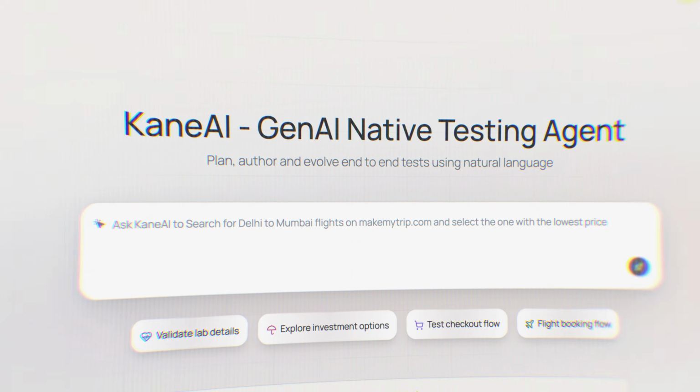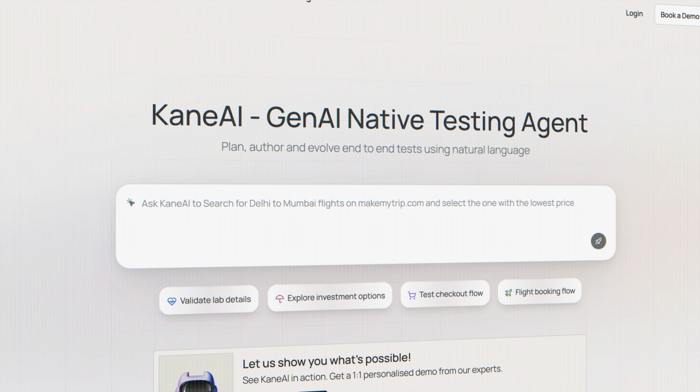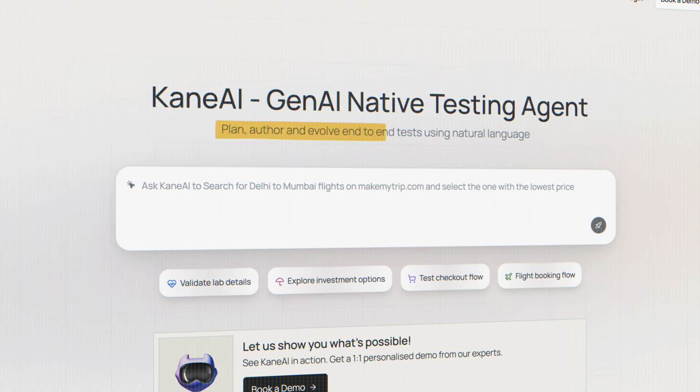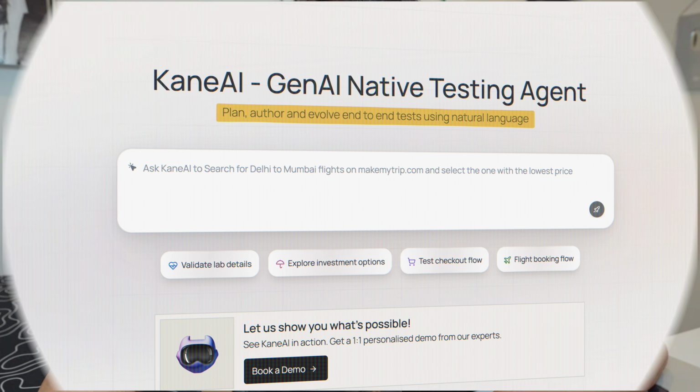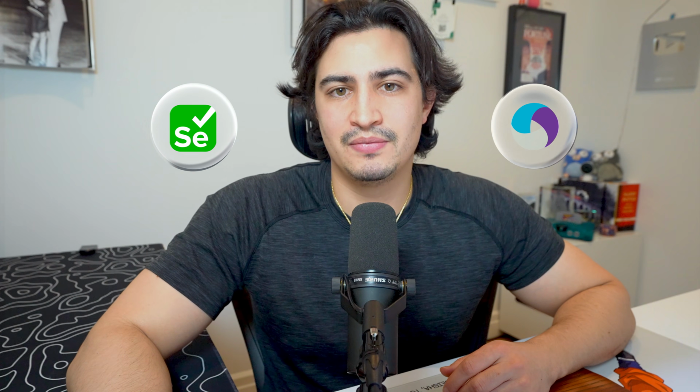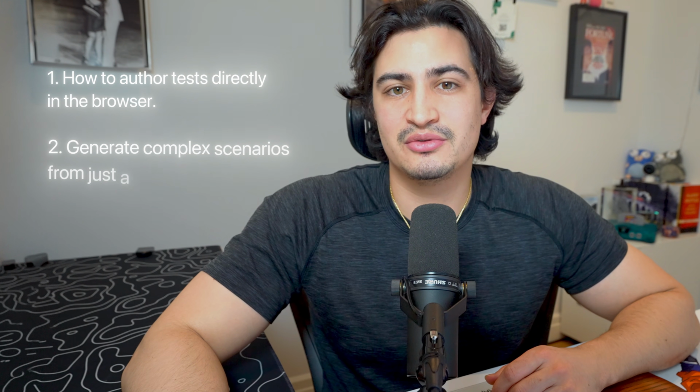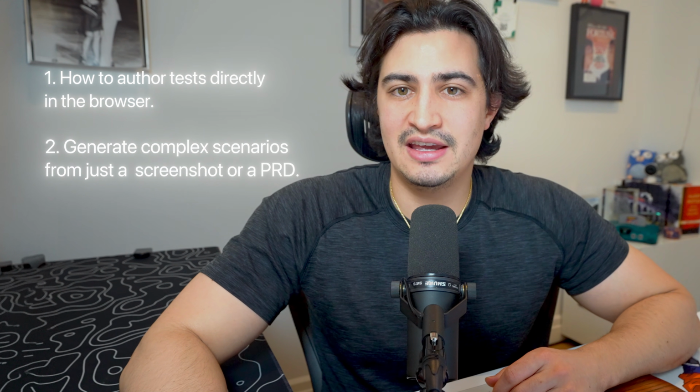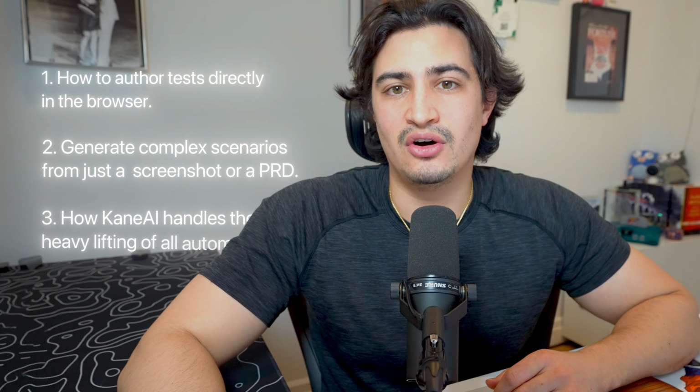It's a Gen AI native testing agent designed to help modern engineering teams plan, author, and evolve end-to-end tests using natural language. It's not a replacement for your QA process, but an intelligent assistant that helps you scale. It bridges the gap between high-level requirements and executable code, supporting major frameworks that we already use like Selenium and Appium. In this video, we're going to do a deep dive into Kane AI, and I'll show you how to author tests directly in the browser, generate complex scenarios from just a screenshot or a PRD, and how Kane AI handles the heavy lifting of all automation.